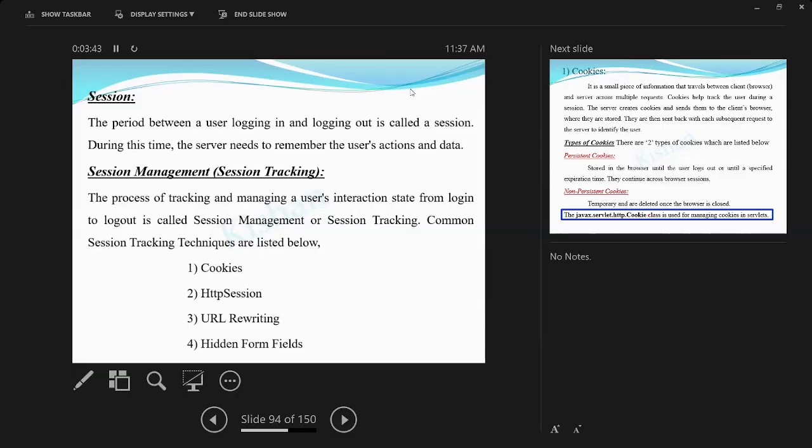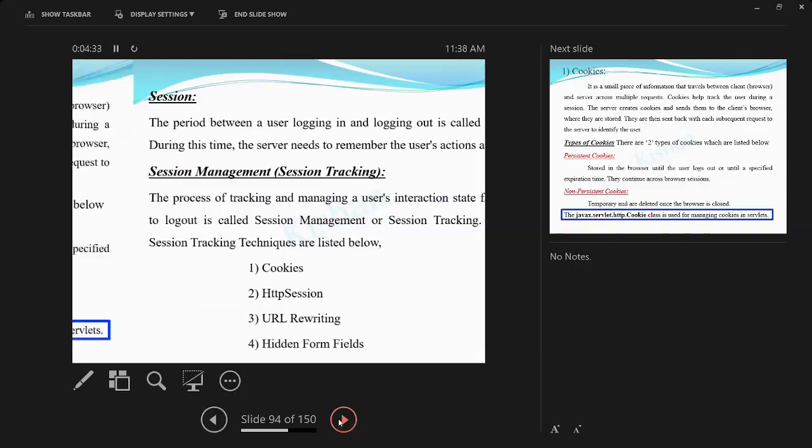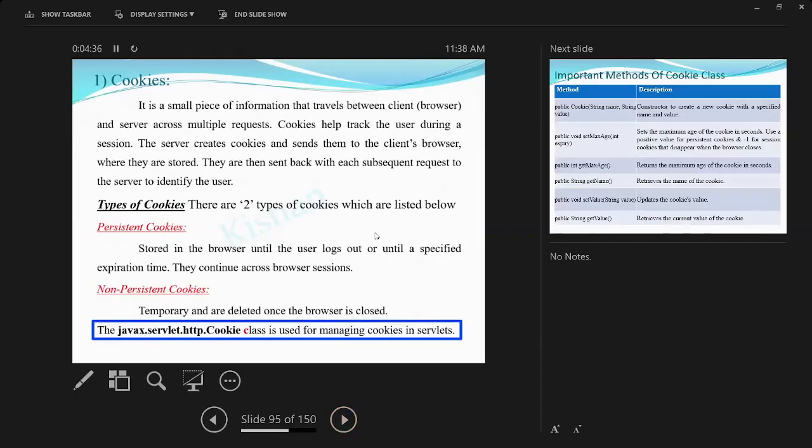Cookies. And I want you to kindly please have this entire slide for me. Go ahead, complete the entire slide.